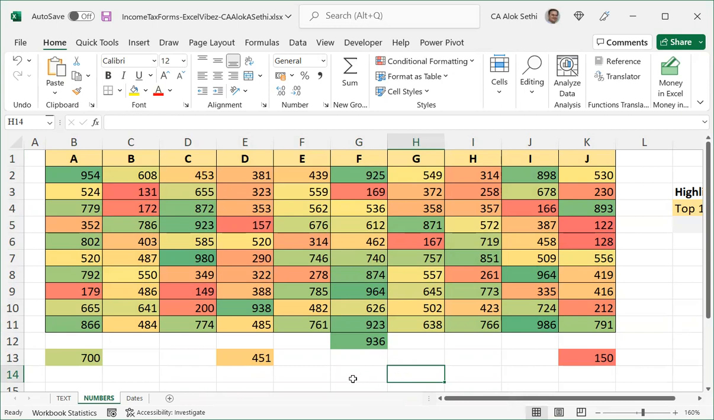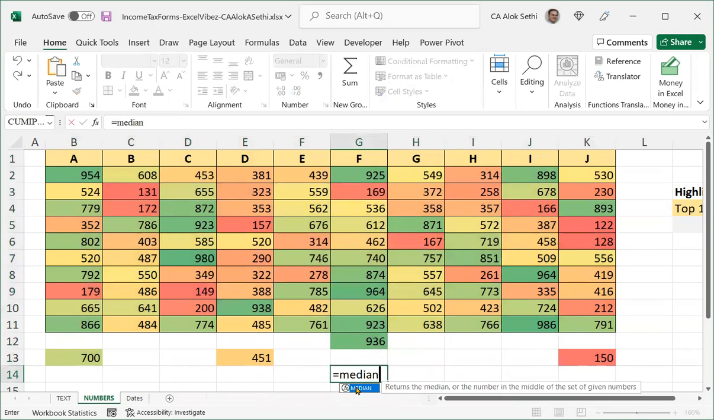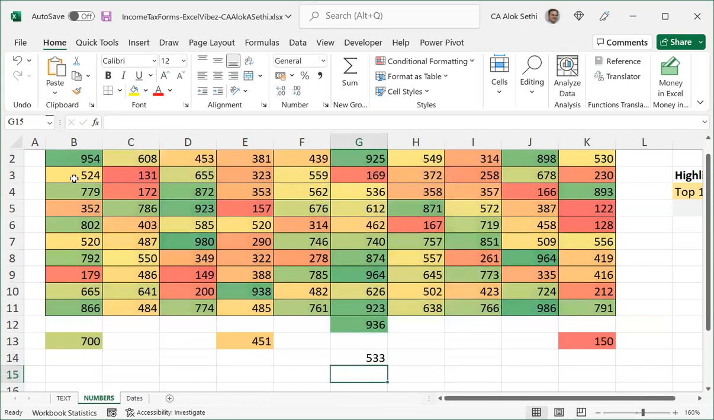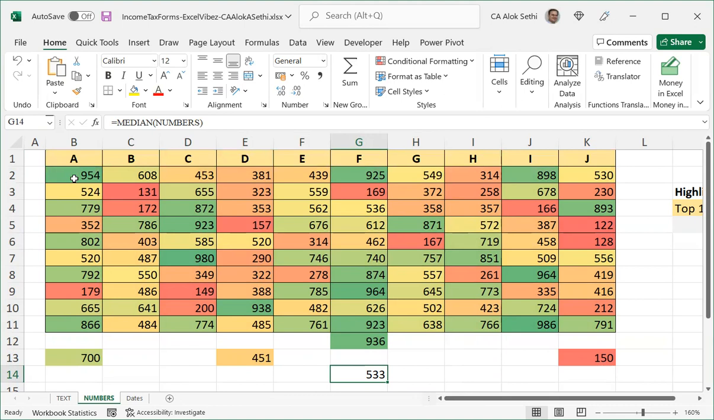Now how do I actually calculate a median? There is a formula called MEDIAN, and then you have to select all the numbers. So I will select all the numbers, the range I've selected, and I'm getting the median as 533. So 533 से नीचे जितने भी होंगे, that will be yellow color. 533 से ऊपर जितने भी होंगे वो सब ग्रीन होंगे.